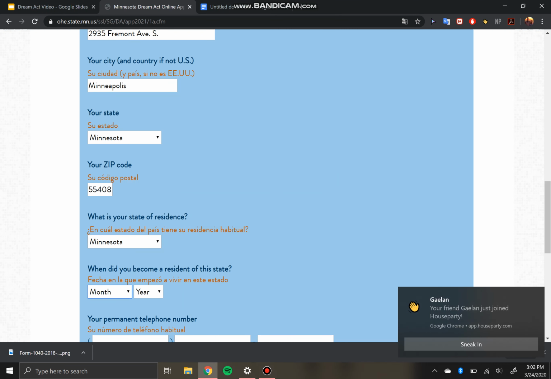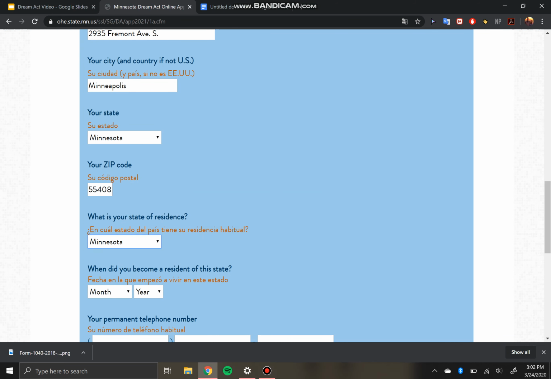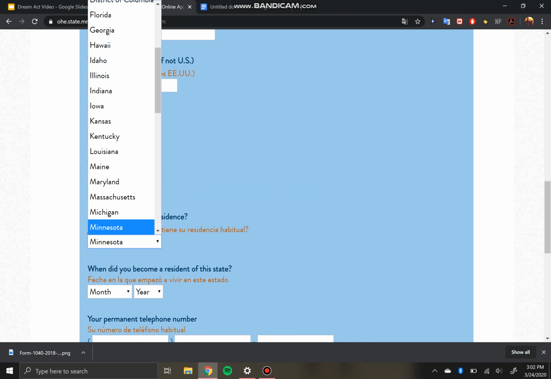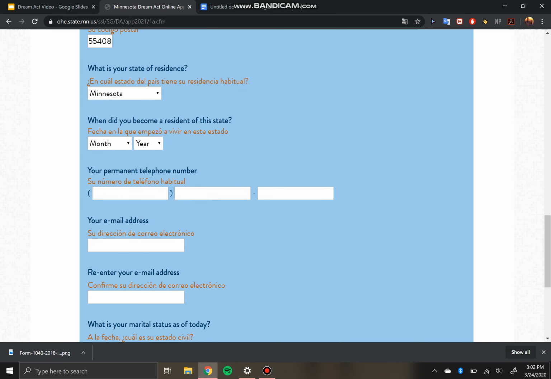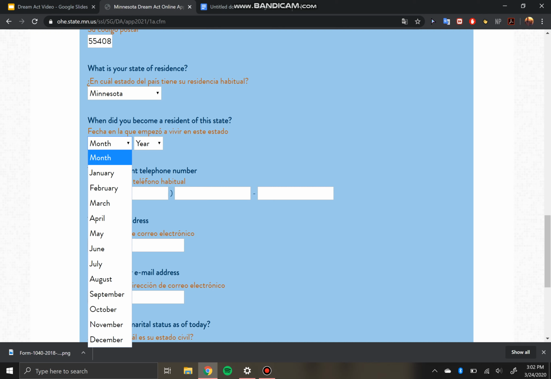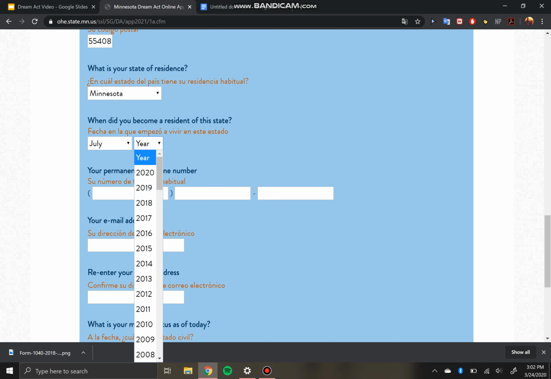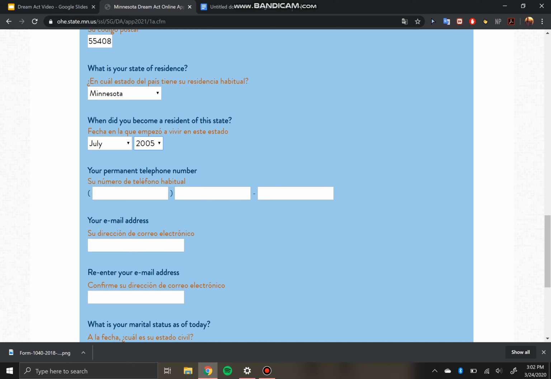One thing to mention just really quick on this page where it says, what is your state of residence? That doesn't mean legal residence. It has nothing to do with any kind of immigration status. What it means is where you live. So you're going to put Minnesota. And then when it says, when did you become a resident of the state? All it's asking is when you moved to Minnesota. So let's say I moved to Minnesota in July of 2005. That's all they're looking for there.